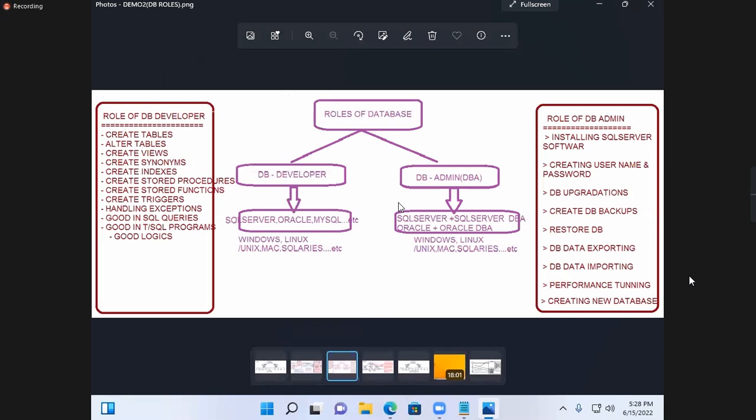As a developer, what can we do? As an administrator, what can we do? Those are the roles of developers and the roles of administrators. So there are two types of database roles we play in our companies. And one more role is there, called the database architect. The architect is a very high-level position, and to reach it you need a minimum of 10 plus years of experience. So that is a very high-level role.